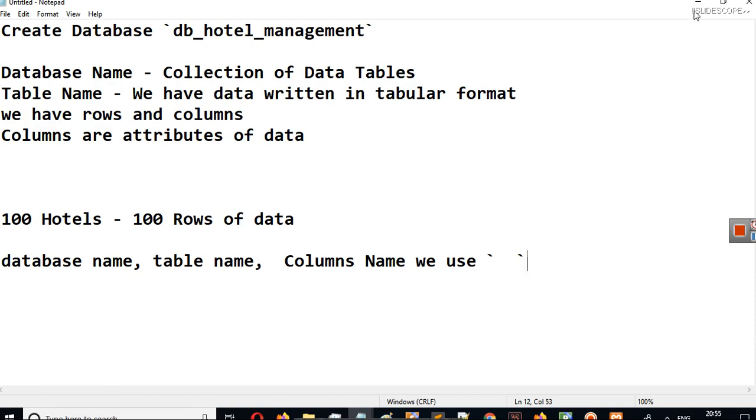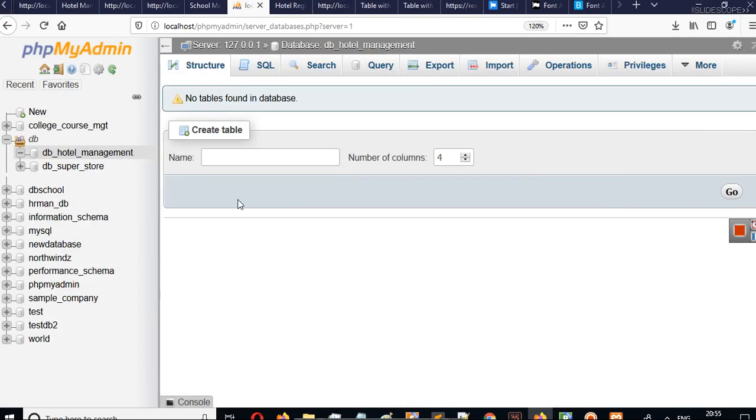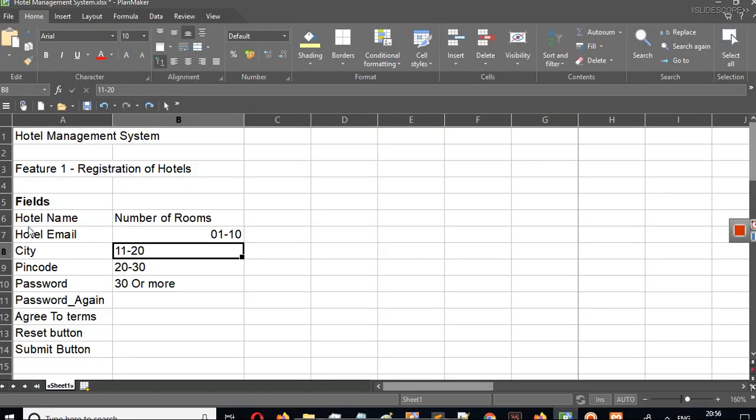So now our database is created here, and now it's time to create a table. In your table, you can see first you have to choose how many columns you want to create. By default, they have 4 columns. If you press go, again you can add columns later also. But as per the discussion, we have 1, 2, 3, 4, 5. So we have 5 columns for hotel registration.